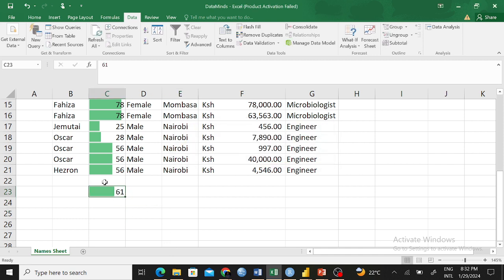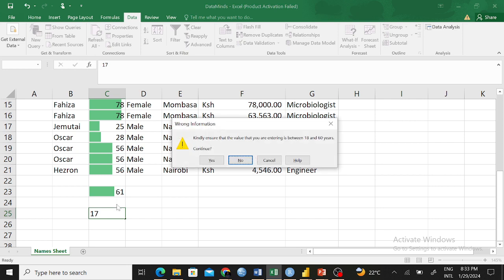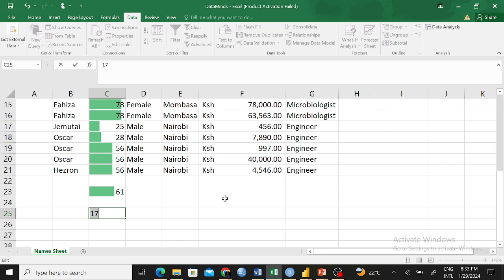Now let me enter and say yes. That is the only problem with it, but at least somebody gets a warning that they are entering the wrong information. So suppose maybe you enter 17, because you entered 18 to 60, right? It is not going to be possible. So if I enter 18, it works.